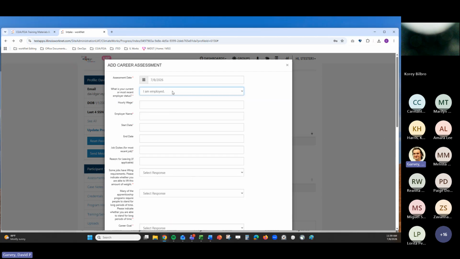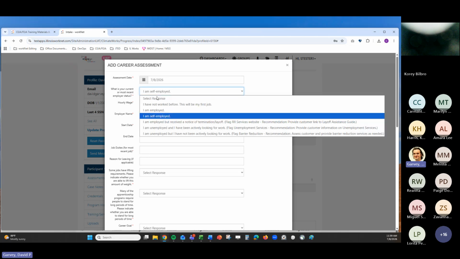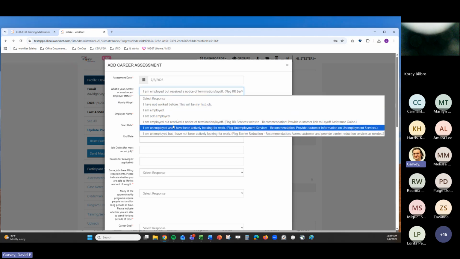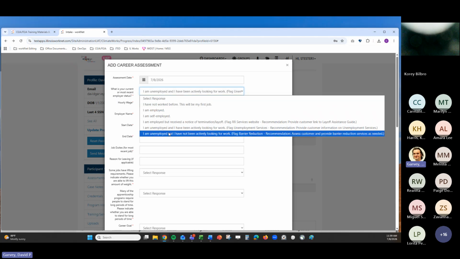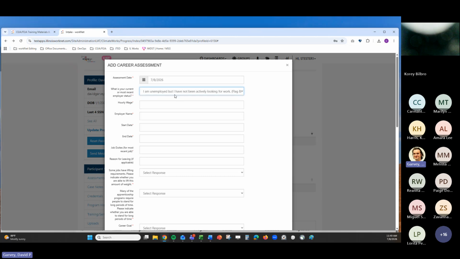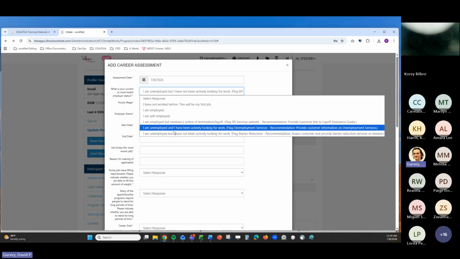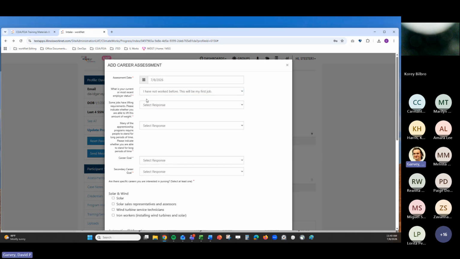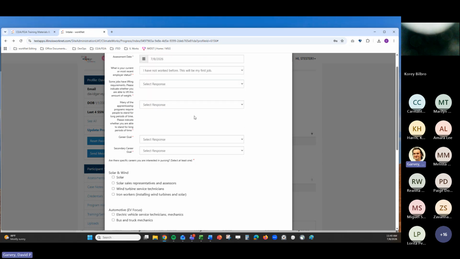And then for employed or self-employed, those questions will remain. And also employed and received notice of termination or layoff. And then we also have two other options for unemployed and actively looking for work, and not actively looking for work. When those are selected, we do require the end date, and the guidance has been to enter their most recent employment information here if either of those two unemployed options are selected. We'll say in this case, this will be my first job, and then we'll answer the following questions.